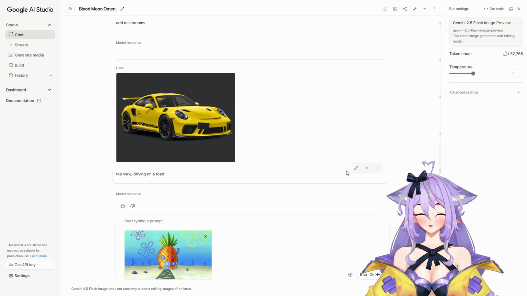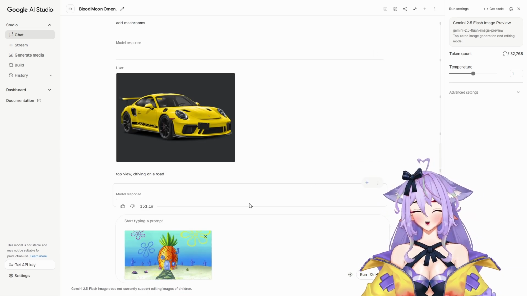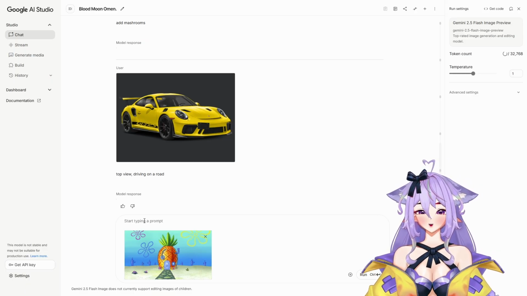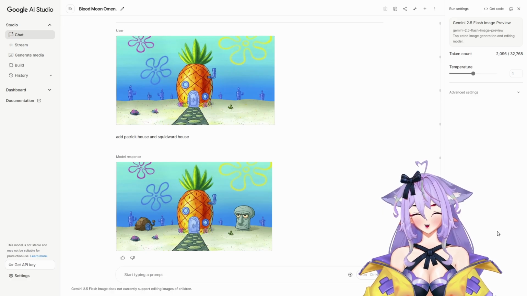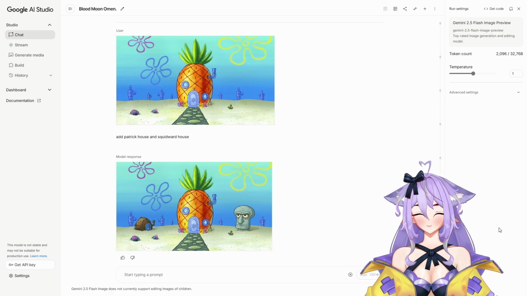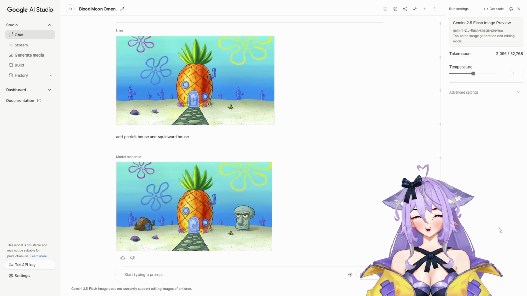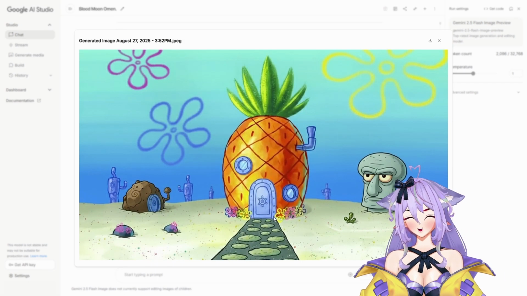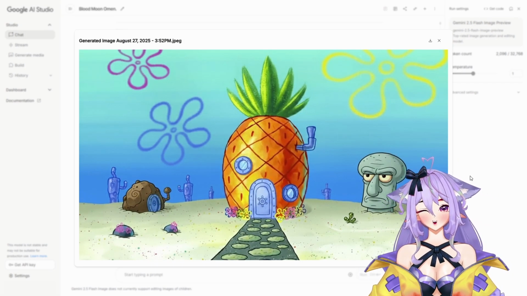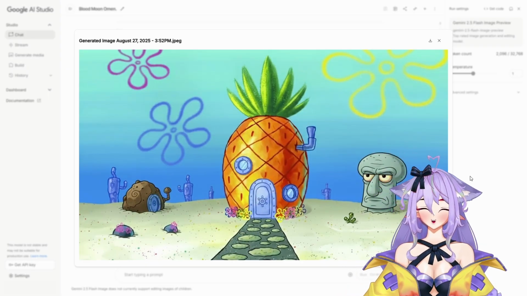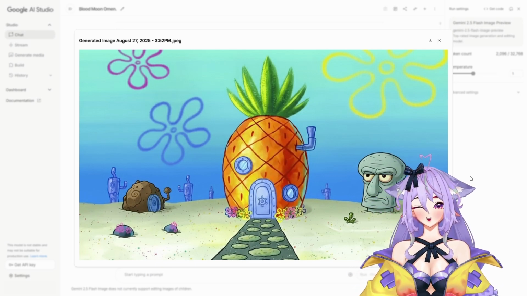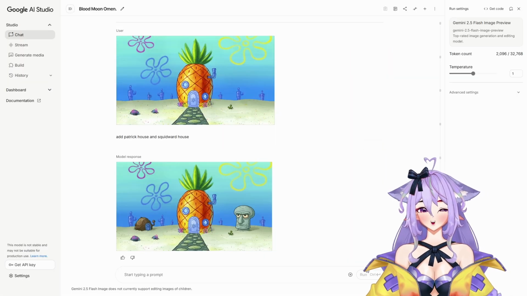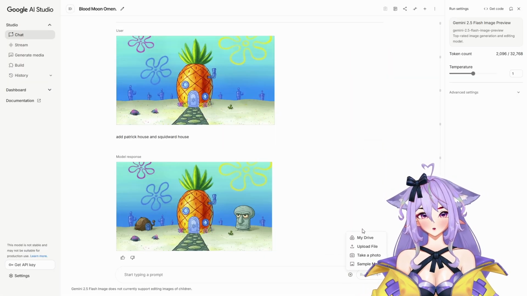Okay, we have this SpongeBob house, so let's make a tricky one here. So let's add Patrick and Squidward houses. And we get our result. As we can see, it doesn't look like Patrick and Squidward's house. It looks like something else. I don't know what it is, but this Squidward face is so funny to me. Well, yeah, probably AI doesn't know how Patrick's house and Squidward's house look. But still it handled the style they use in SpongeBob. And let's see the last one.